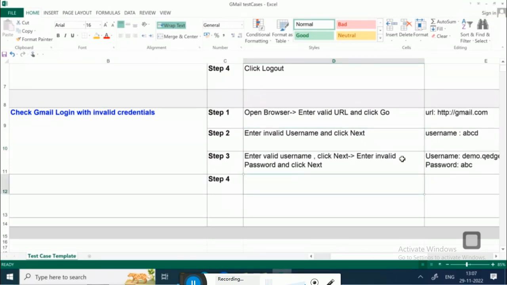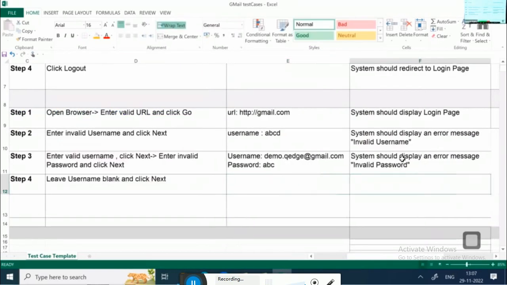Blank field. Don't enter anything. Leave the username blank and click the next button. Leave username field blank and click next. We are not giving any data, no test data, leave it. What is expected? System should display the message.